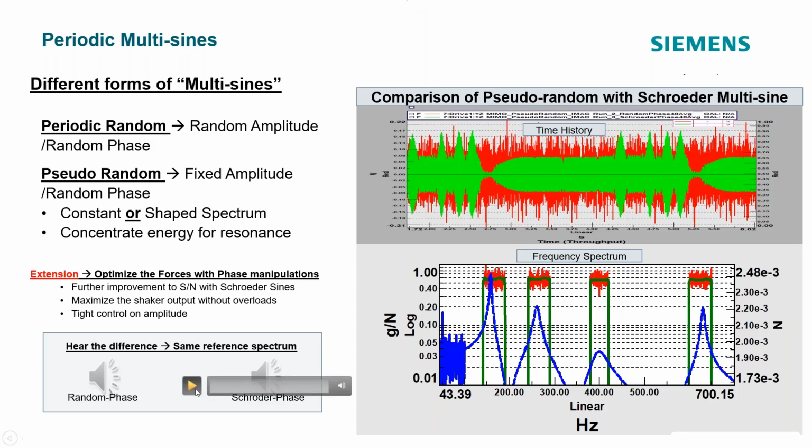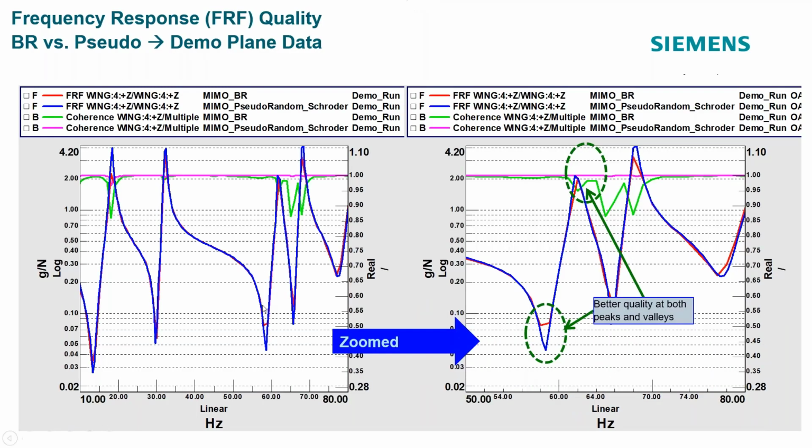This is what it sounds like with these Schroeder sines. So we're listening to these time traces up here. It's kind of a sine stream. Again, it's a periodic sine stream. It sounds kind of weird, but that's what we're listening to. Now, the implication of that is in the transfer function.